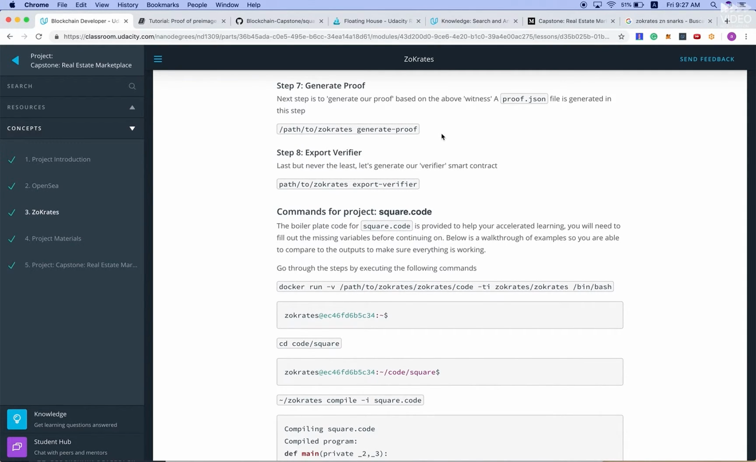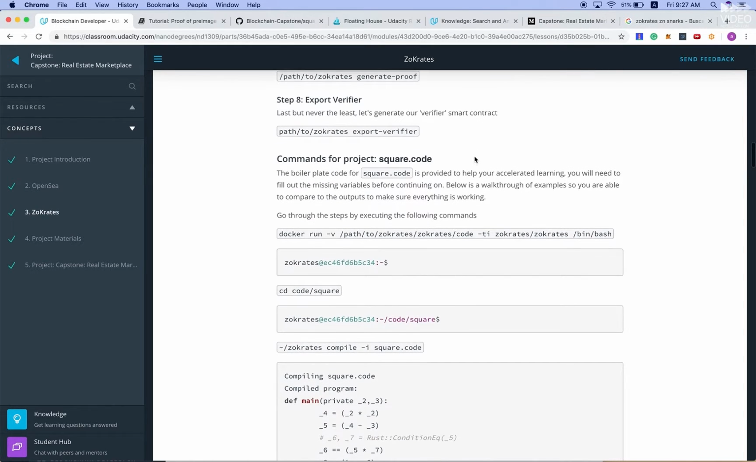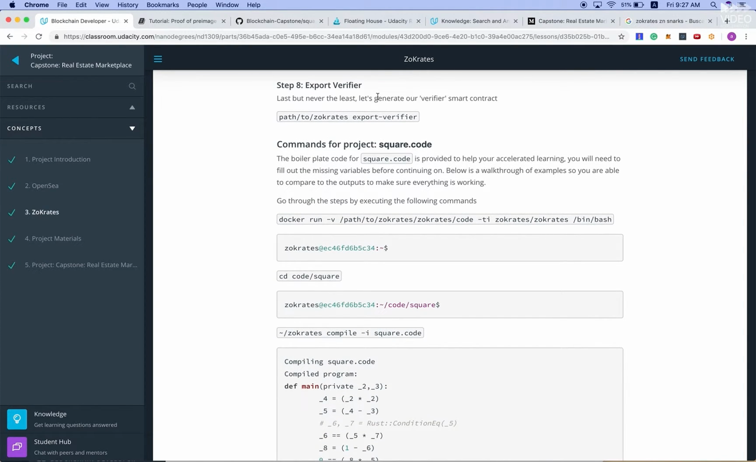This proof is what we are going to use to prove that the computation that we did was correct and that we actually know that password that only the owner of the property knows. And then what we do is create the verifier smart contract. What this contract does is that we pass the proof to the contract, and the contract tells us if the proof is valid or not.